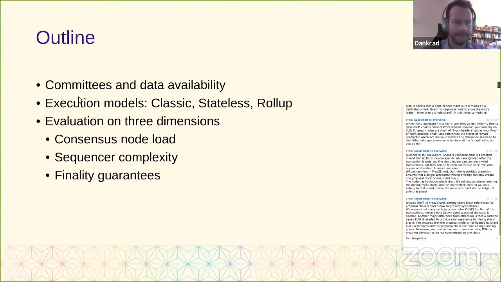As an outline, I will start with a short recap on how sharding works in terms of committees, which is one approach to scaling and making sure that things are valid and available, and then data availability checks. I'll come to the different execution models that we're currently discussing: the classic execution model, which is basically what we're doing now, a stateless execution model, and rollups. And then I will evaluate these on different dimensions which I think are relevant, and which we should consider.